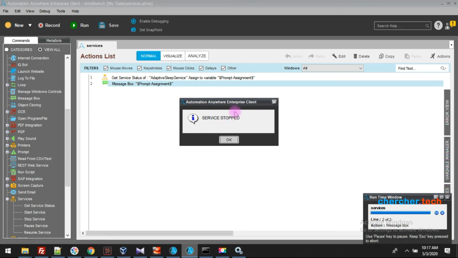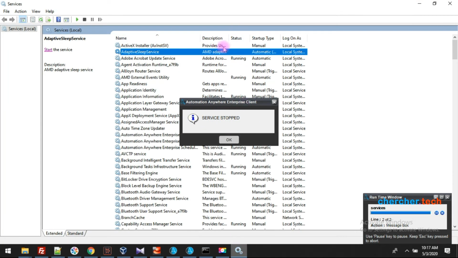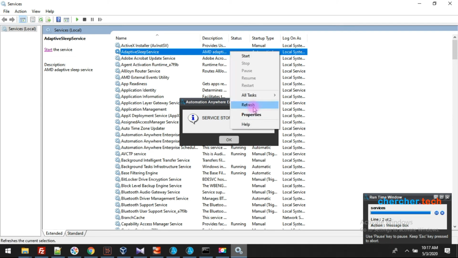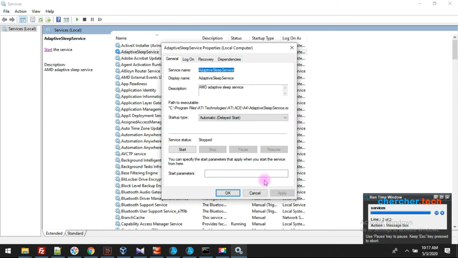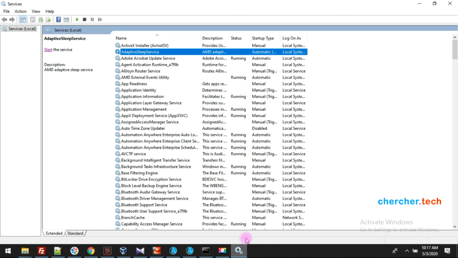Yeah, we got service stopped. The same answer as here. If you go to the properties, it was showing that the service is stopped, right? So here also it says service stopped. Just press OK, and similarly you can get all the states. So now the service is stopped.